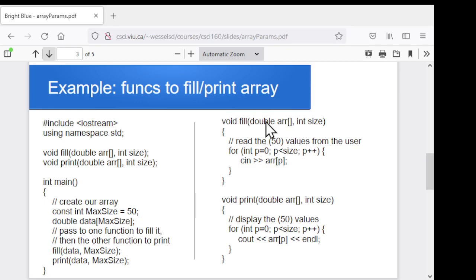So here we've got a complete program, and we're going to have two functions. One function fills an array with data, so it lets the user provide data for each element of the array, and the second function is going to print the contents of the array.